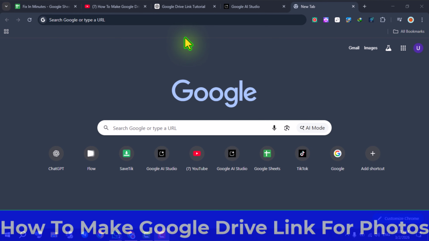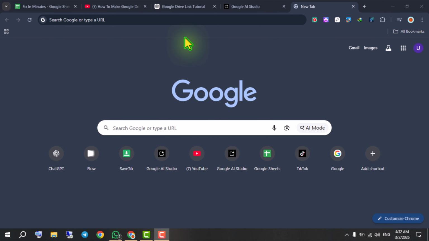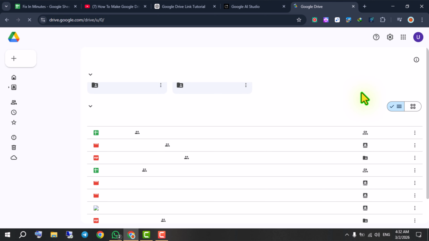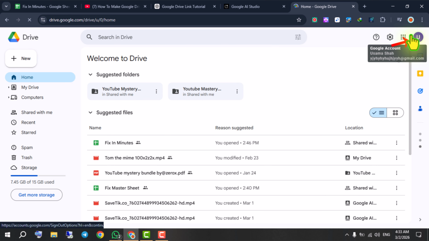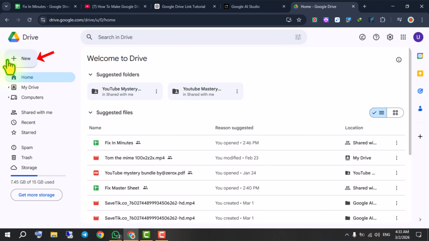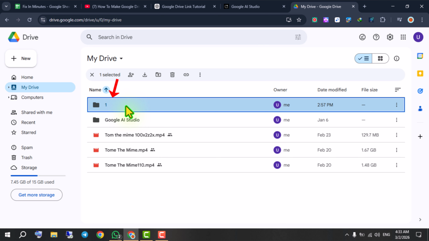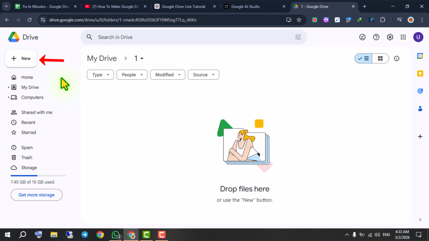In this video, I'll show you how to create a Google Drive link for your photos and share them with anyone easily. First, open Google Drive and log in to your account. Click on New Folder, create a folder, and upload your photos.